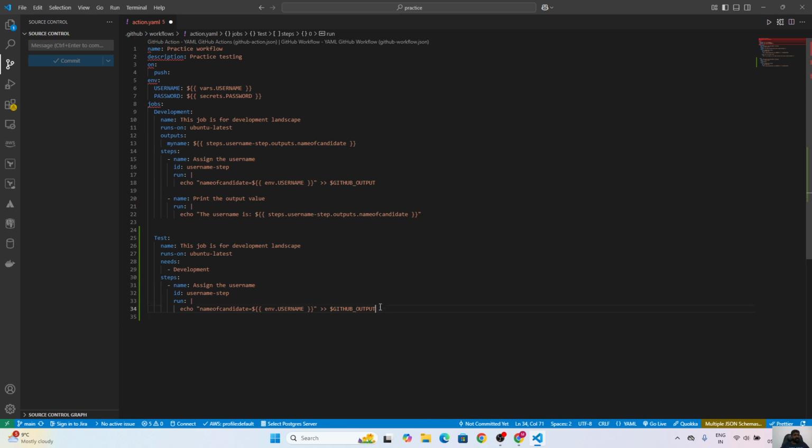And here, rather than this echo, here I'm going to say print the development variable. That would be my task, and I don't want this step anymore or the unique ID anymore. I'm going to mention here the user name we took from the development is. This is going to be interesting.